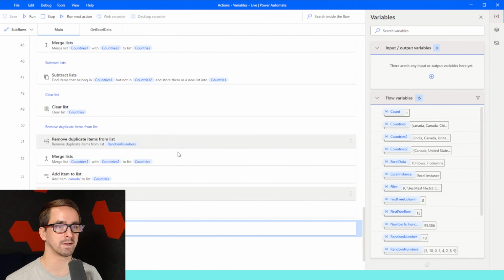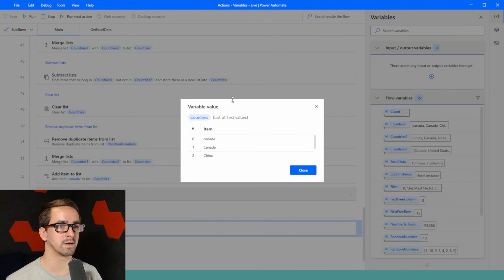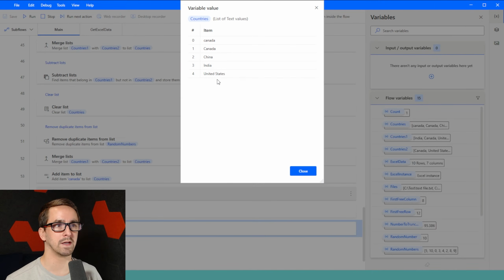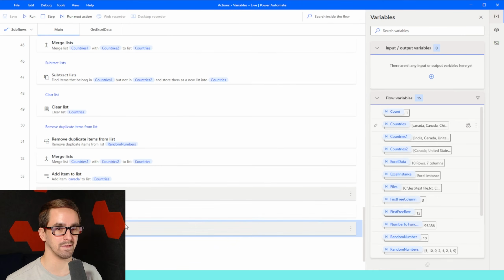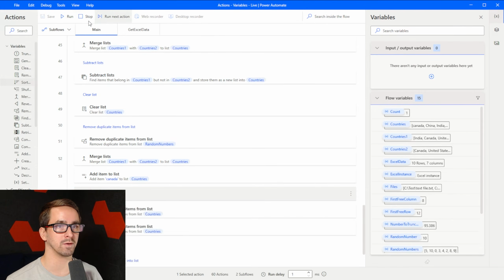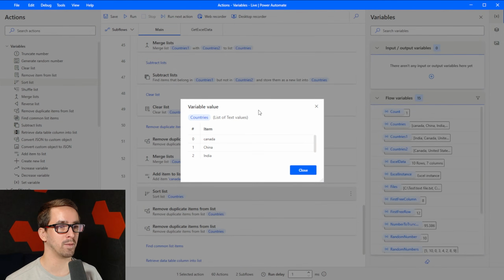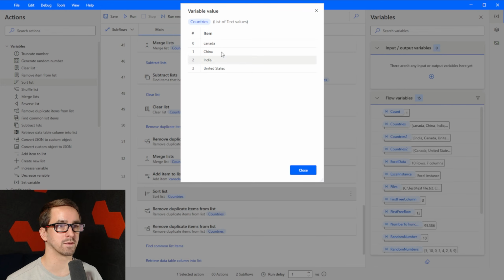Let's step over this, open up countries. Okay, so the first time we ran it, it did remove the duplicate for Canada with uppercase and a duplicate for United States, but it left the lowercase Canada here. So if we want to do this case insensitive, remember we set that value to true inside of this, and we'll do run next action. Now open up countries, and you'll see it kept the lowercase Canada because it was first. It removed the uppercase Canada because it was second and considered a duplicate, and it was case insensitive.